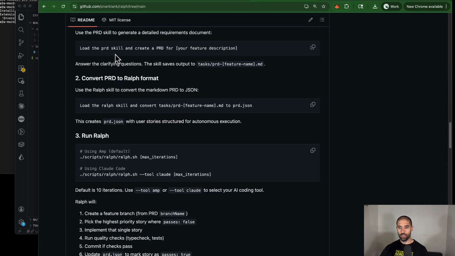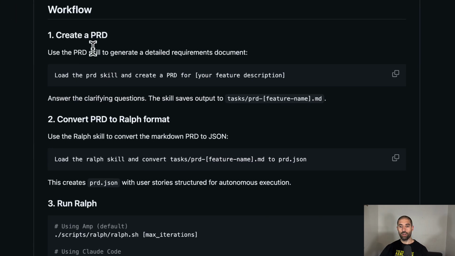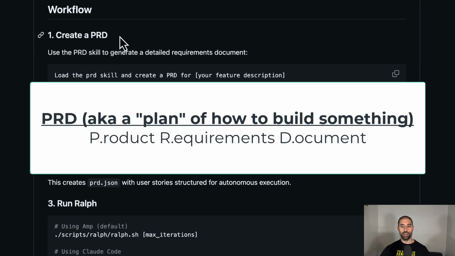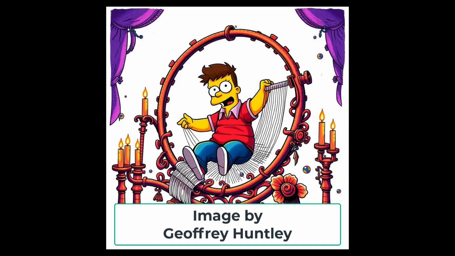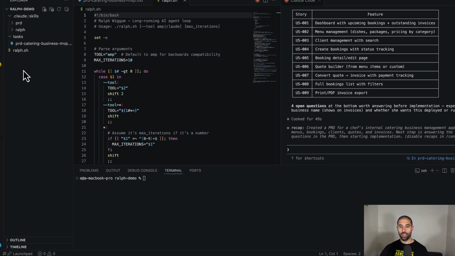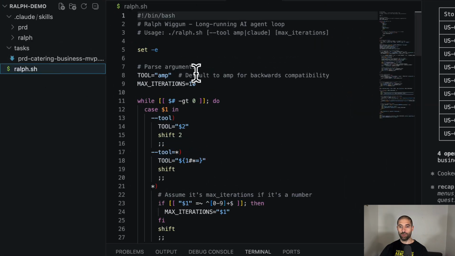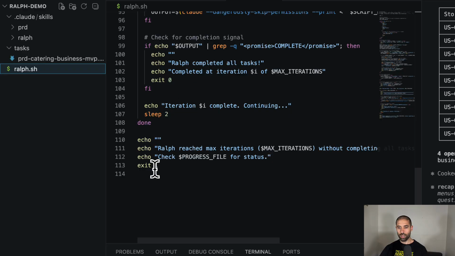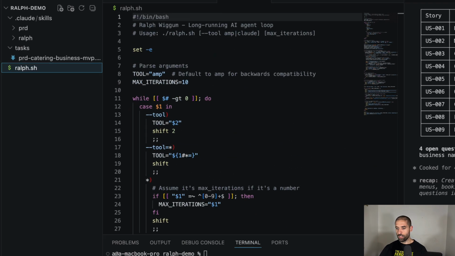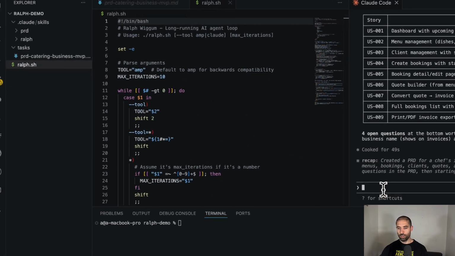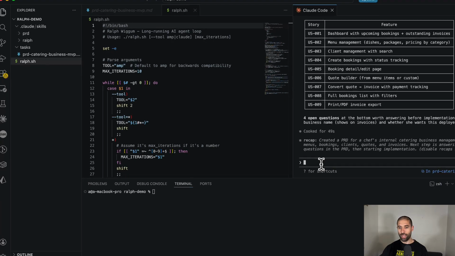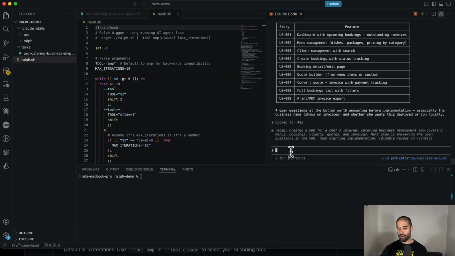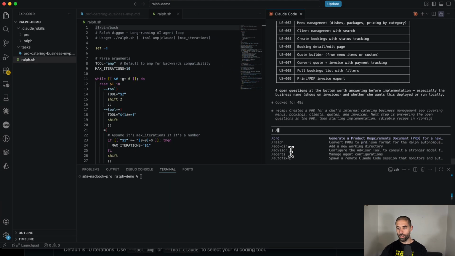So here is where we're at, right? We generated a plan, aka a PRD. And now what we need to do is convert the PRD into the format we can hand off to Ralph. If this is not clicking, Ralph is this script that you see here, which is about 100 lines of code. Let's run the skill that will convert the PRD or plan into the format Ralph can read.